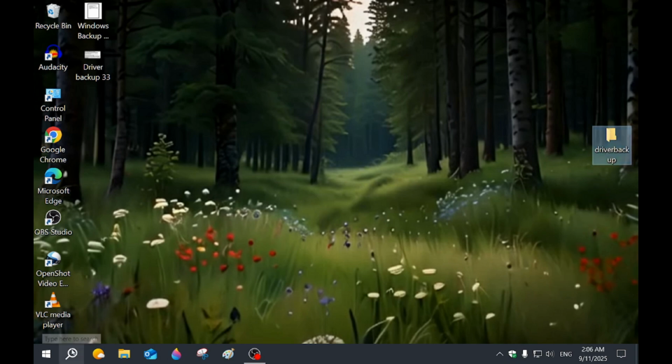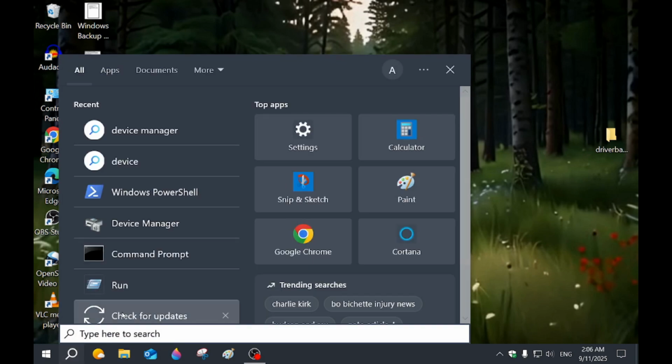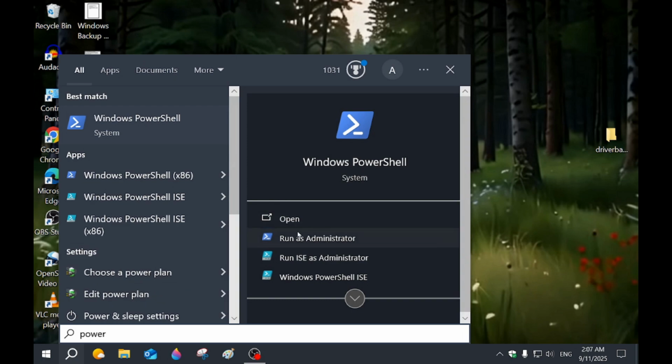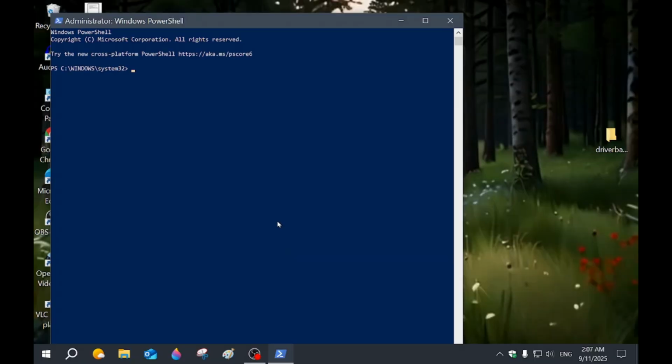Then we're going to go to search, and we're going to type in PowerShell. Okay, I have it here. And we're going to run this as administrator. Over here it says run as administrator. Click on that. And you're going to see a bluish window. Click yes. You won't be able to see it in the video though. Just click yes to it.